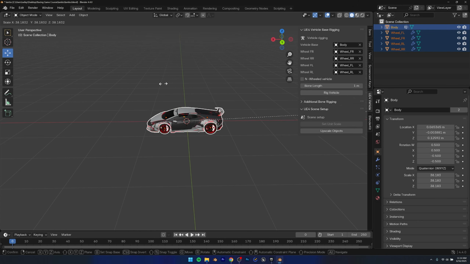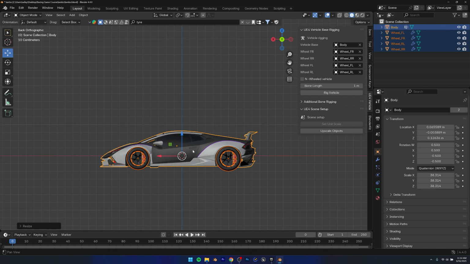And exactly how much you're going to scale it up, what you can do is go to your side view, and then open the measure tool and just measure from top to bottom. It should be about 1.6 meters. That's what I know for the Lamborghini. I think, I'm not really sure.